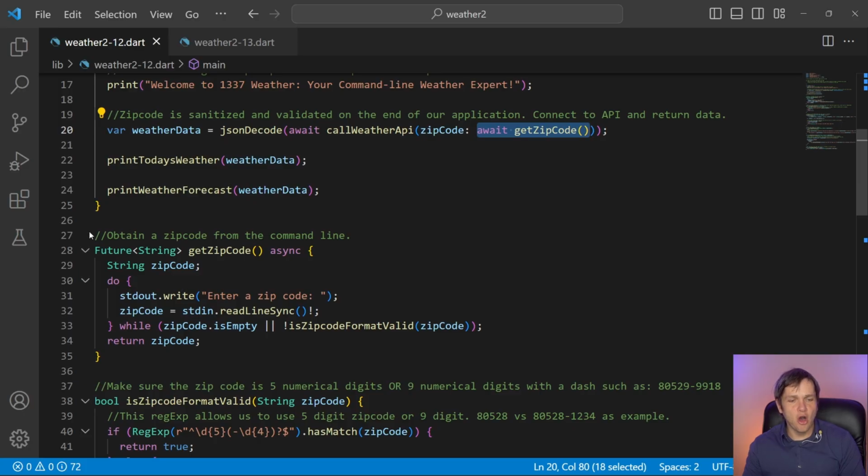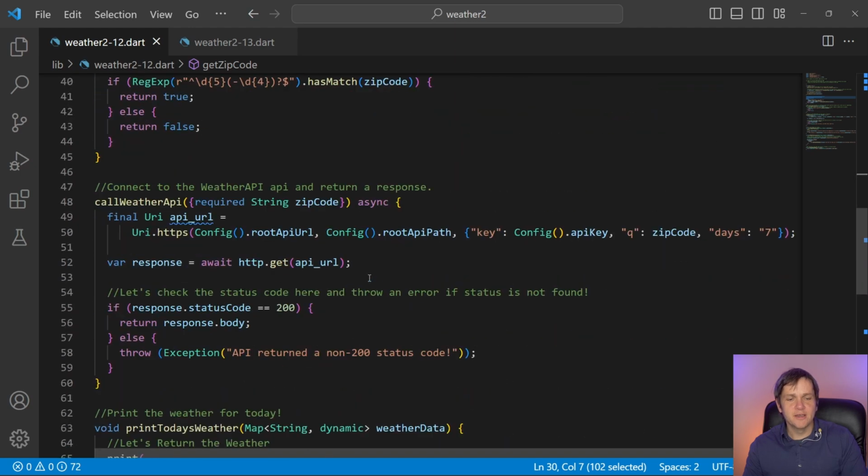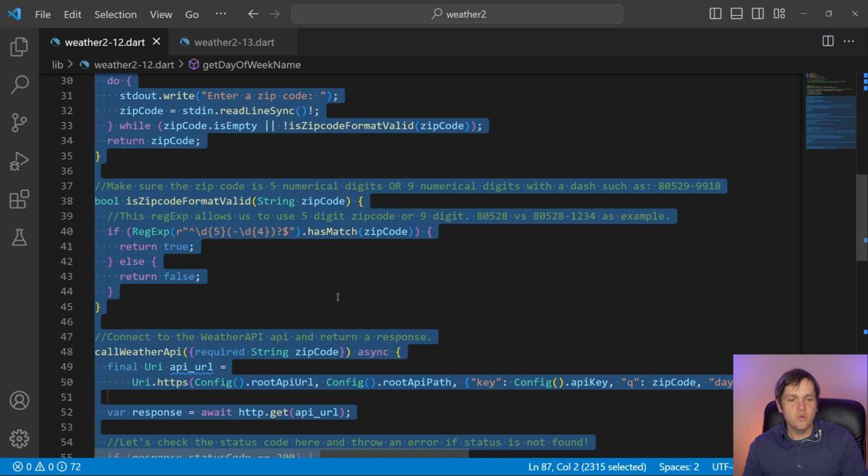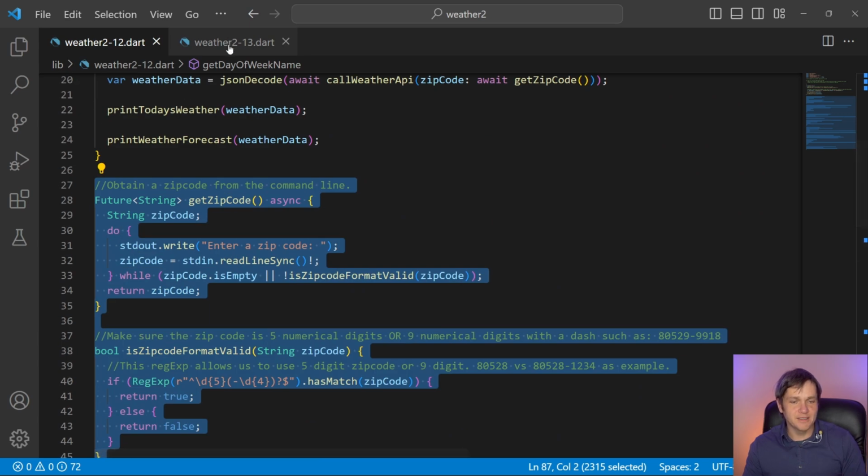So there's one last thing I want to do to improve this application, or at least the readability of this application. And that's to take all of these functions here and abstract them away to a new file. So we don't need this here, so we're going to delete these.